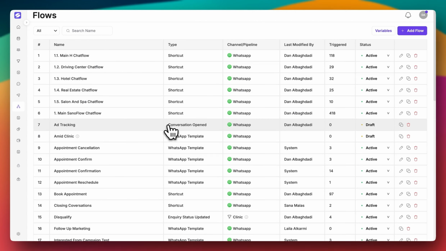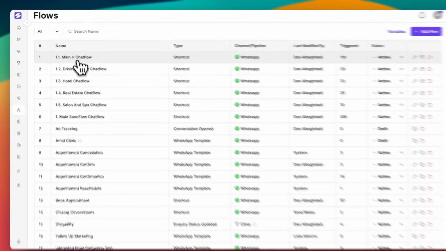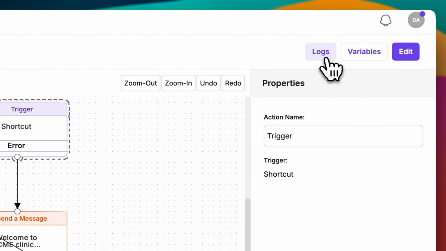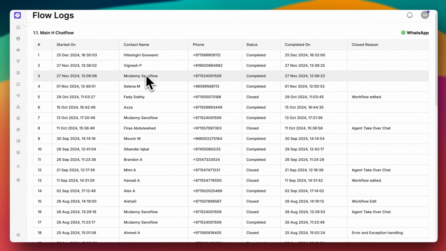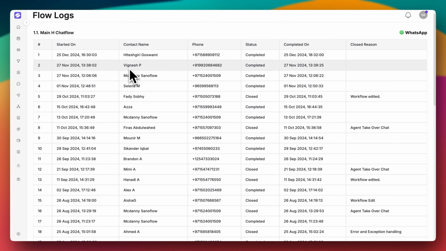We're going to go to a different one to see how many times a chatbot has been triggered, who triggered it, and the phone number. So let's take this main healthcare chat flow. I click on it and then I go to logs. The database shows every single person who has interacted with my chatbot with all of their details, the date, the status, and which date they completed the interaction with the bot.